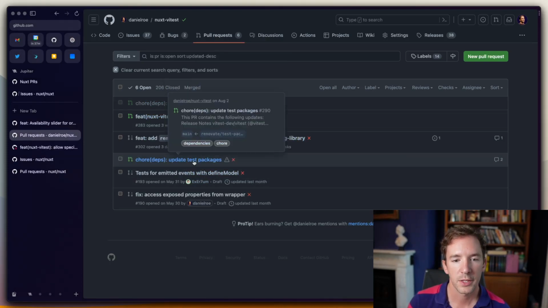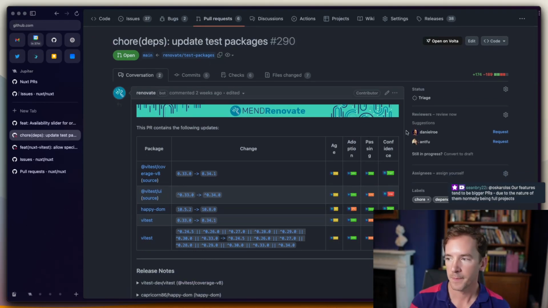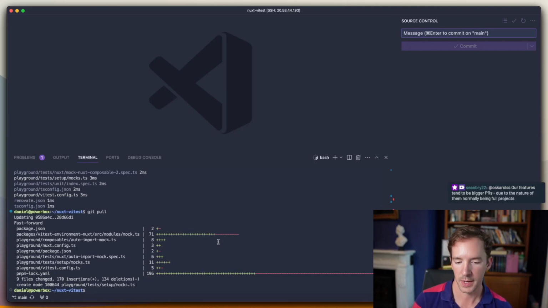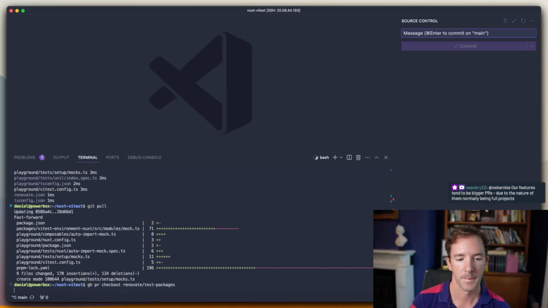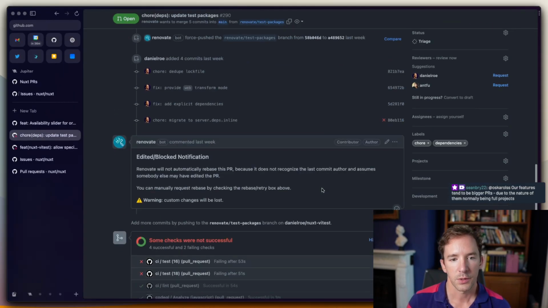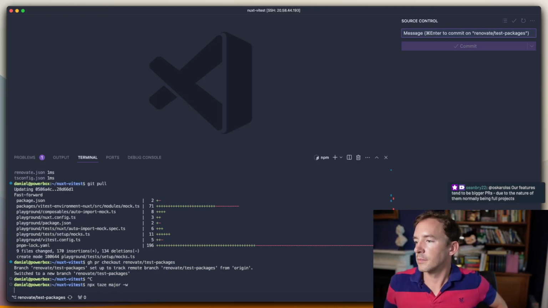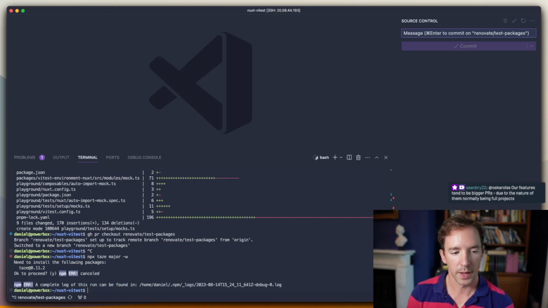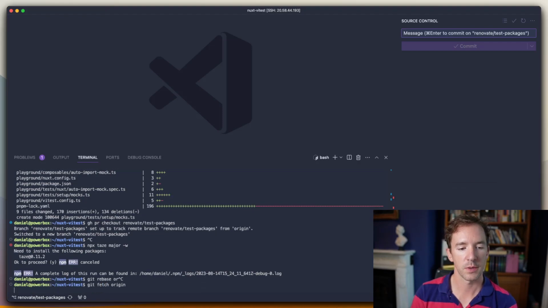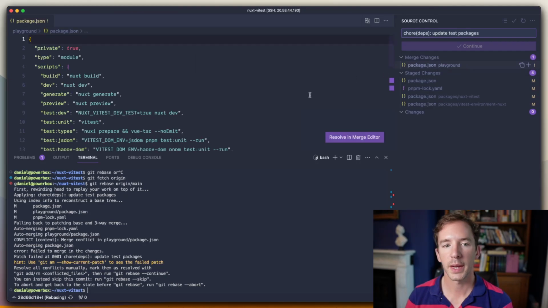Okay, let's check this test package update because this is one of the big blockers, I think, for next Vitest. Right. Oops, it's just a branch. And I think it's already in progress. So npx taze major. Oh, I should also rebase it. Fetch origin, git rebase origin main. Let's just very quickly update this.